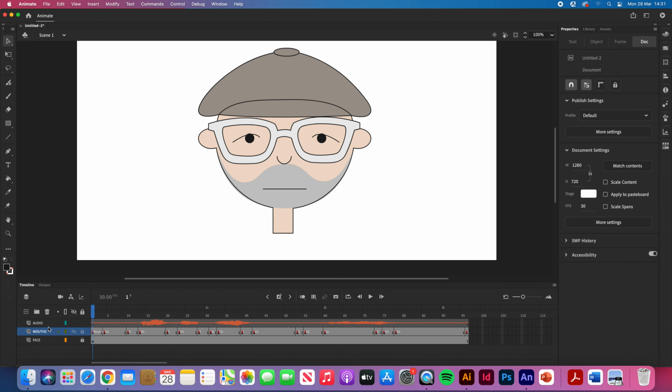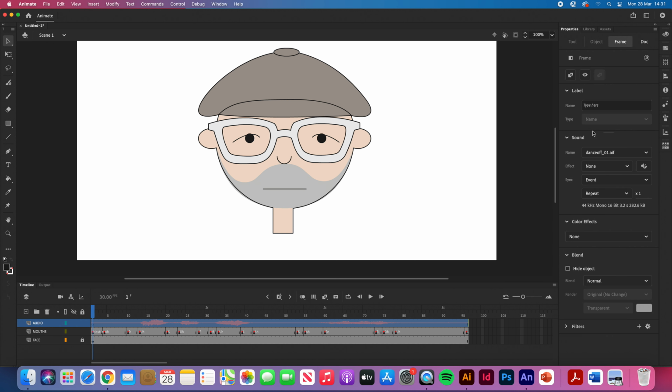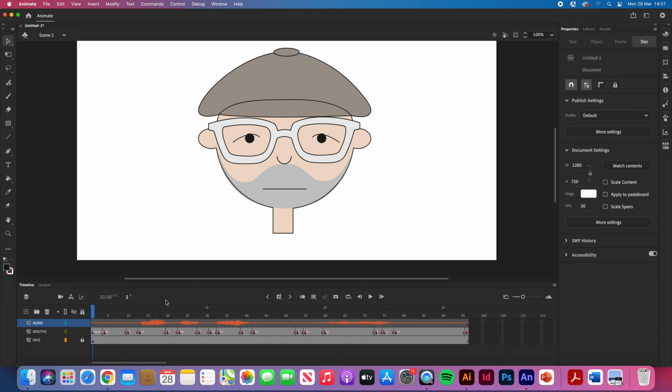So, whilst we've got that, if you select the audio layer and come across here onto the properties panel, in the sound, it says sync at the moment to event. If we change that to stream, which we need it to be on, if I now scrub my timeline, I can scrub through to hear the sound, which is how we would do it if we were going to manually edit where those mouth shapes are. It's also important that we've got it set to stream when we export it. Otherwise, if we don't export it with stream, we won't hear the sound in our MP4.